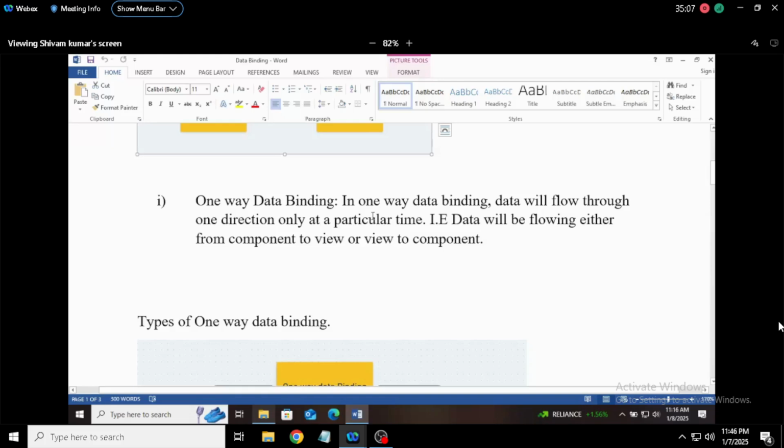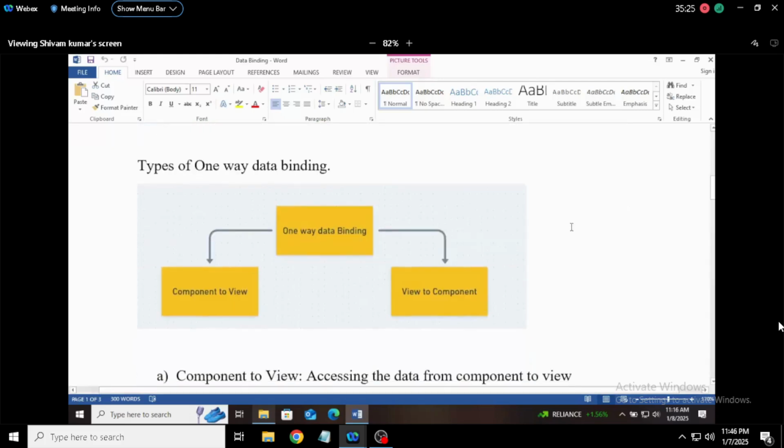In one-way data binding, data will flow through one direction only at a particular time. That is, data will be flowing either from component to view or view to component. Data will not be flowing to both at the same time. And then we discussed one-way data binding. It is also of two types: component to view and view to component.